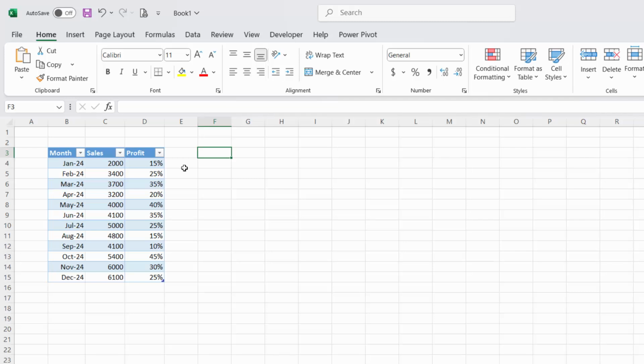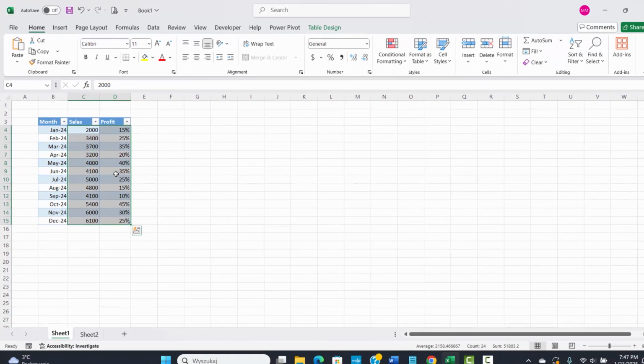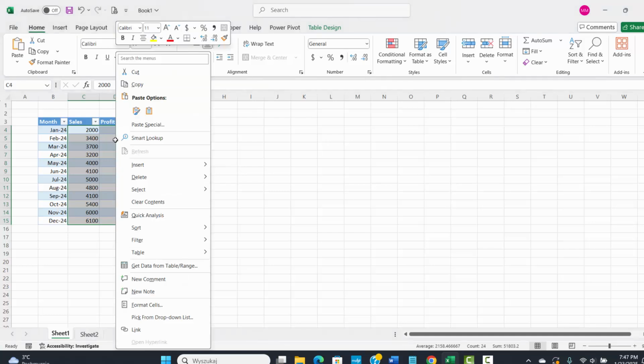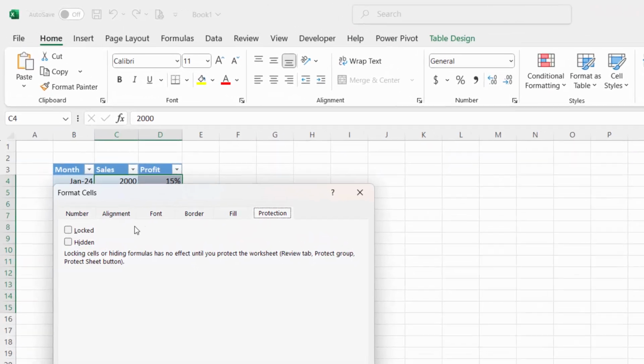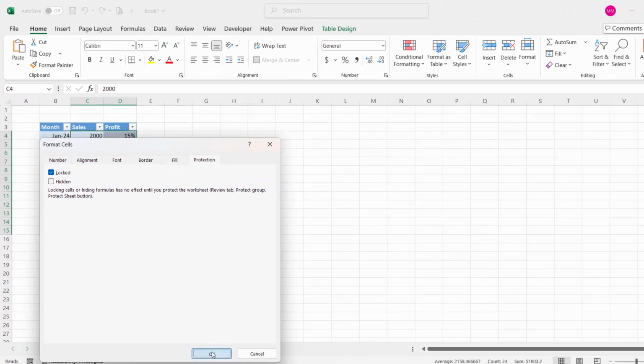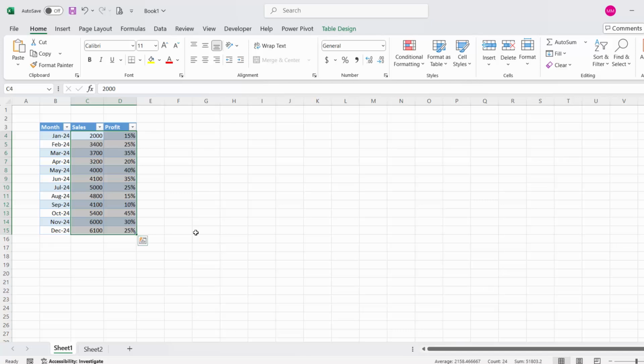Now that all the cells are unlocked, it's time to choose which ones you want to protect. Click and drag to select the cells you want to protect, or hold Ctrl to select individual cells. Right-click and choose Format Cells again. This time, go to the Protection tab and check the Locked checkbox. Click OK. Now we've marked the cells that will be locked once we protect the sheet.